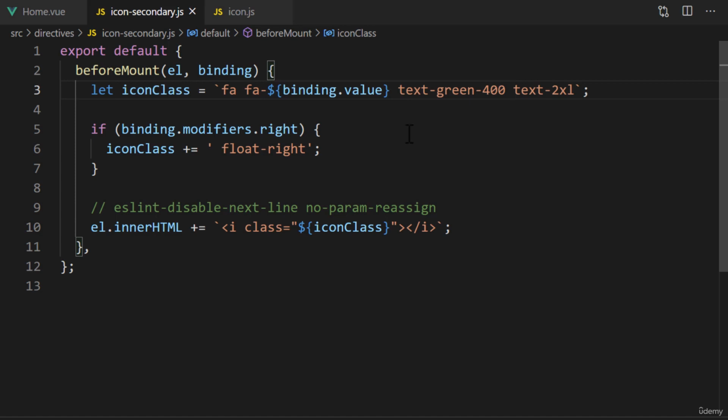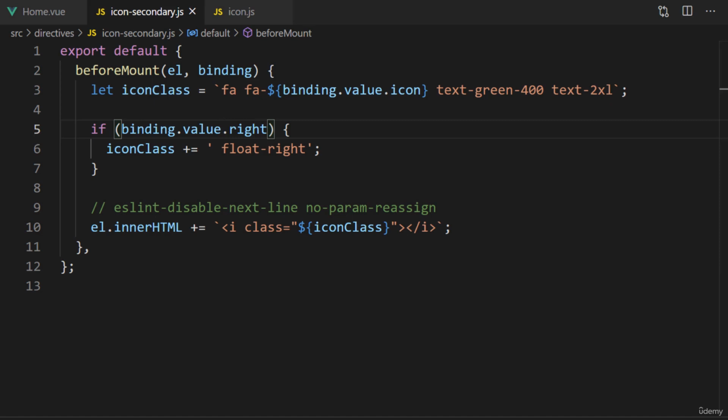The binding.value property can be treated as an object instead of a string. Update the value of the icon class variable to access the icon property. That's where we defined it. Then, update the conditional statement to check if the binding.value.right property is true. That's it. We've updated the directive to use object syntax instead of using modifiers and arguments. You may want to take the extra steps to verify the data types to prevent anything unexpected from happening.